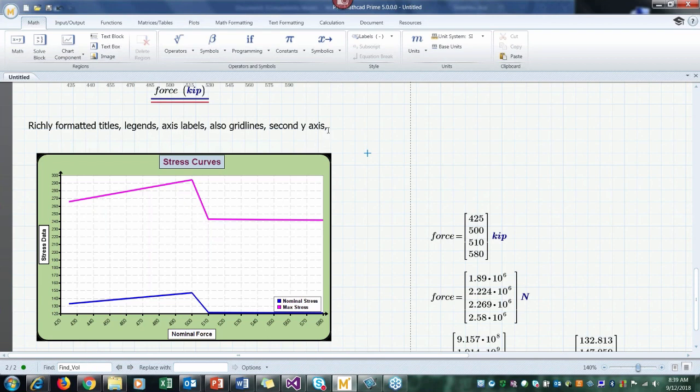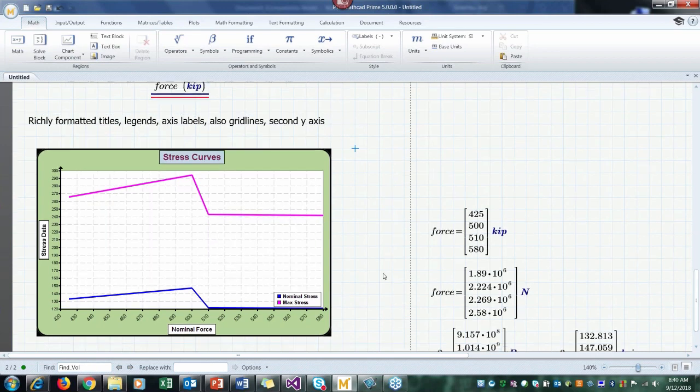Okay, so these are the things that I think are pretty critical, but there's so much more that you can do on top of that. Now, you can copy this plot and you can paste it into PowerPoint. You can paste it into Word. And so everything that we've done goes with the plot.